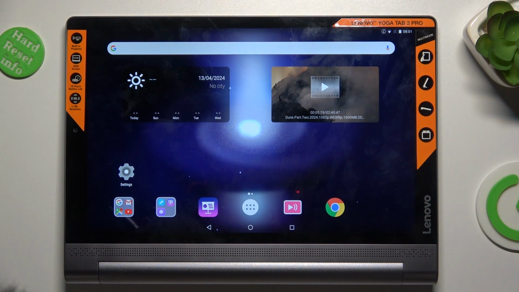Today I have the LENOVO Yoga Tab 3 Pro and I want to show you how to add an event to your calendar on this device.